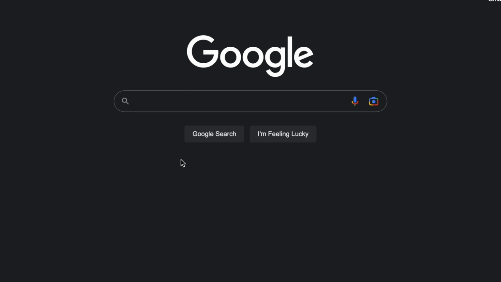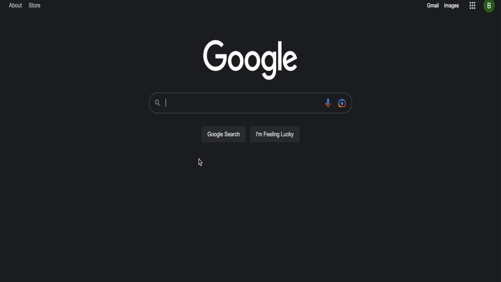So let's start with navigational intent, and I'll show you exactly what navigational intent means. This is what a navigational search intent query will look like.